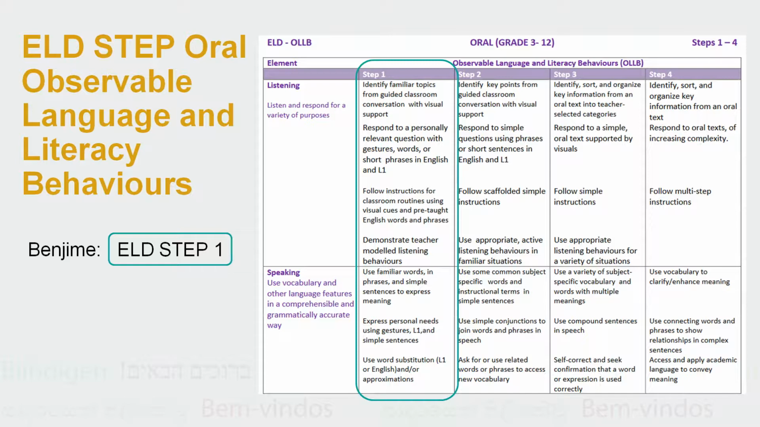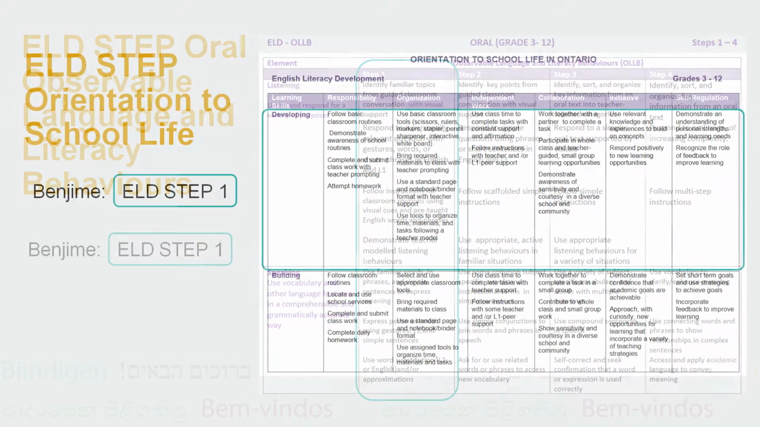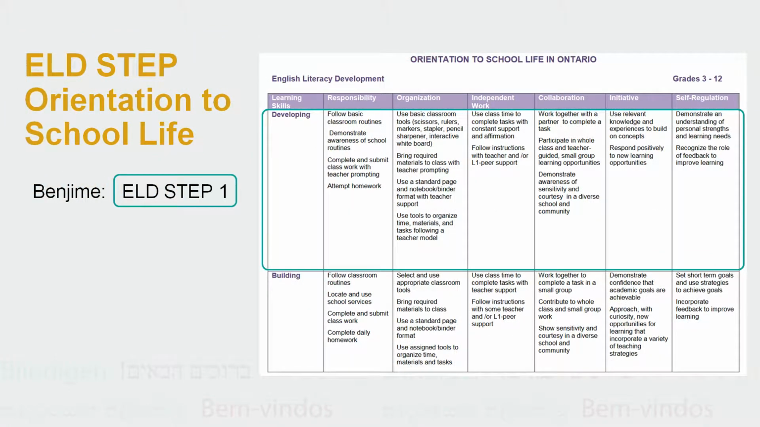When students within this program reach ELD Step 4, they will be placed on the ESL Step continua, usually around ESL Step 4. Students in this program will have a wide range of experiences, and there are many opportunities for teachers to make connections to their lived experiences. This chart shows where Benjamini is placed on the orientation to school life.